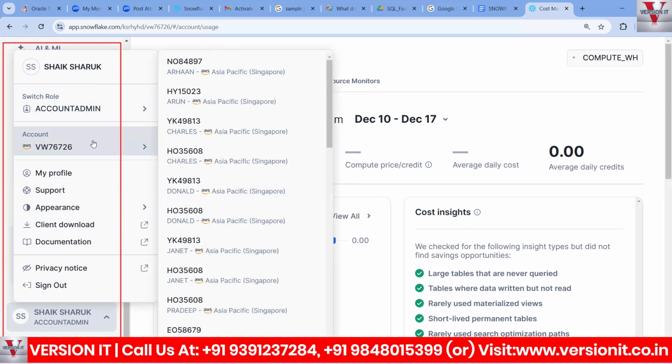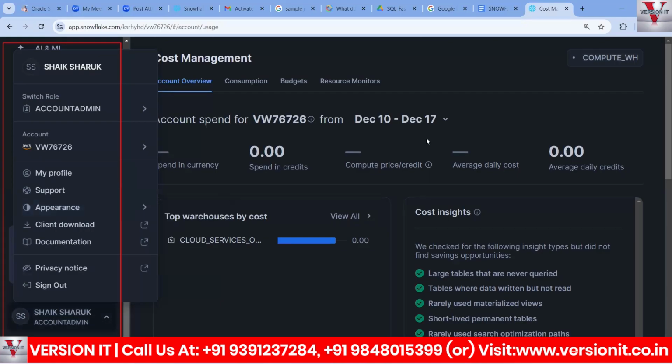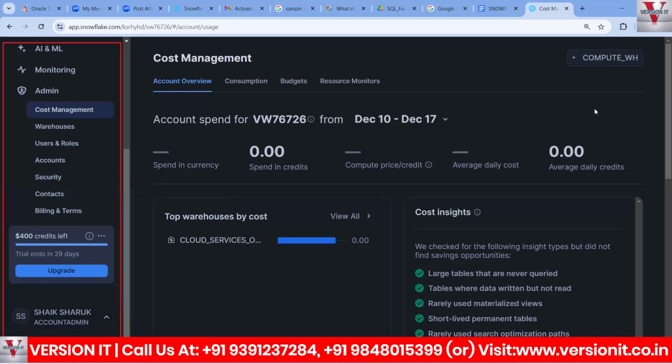See, guys, within this same email ID, I have created multiple accounts. That's why it is showing so many accounts. In this, VW76726 is my current account. If you go to profile, support, appearance, basically I like to be in dark mode. Let's click on dark mode, and it will change to dark mode. If you want to download, we'll understand step by step. As of now, guys, forget about this. As per the requirement, we will explore each and every option.